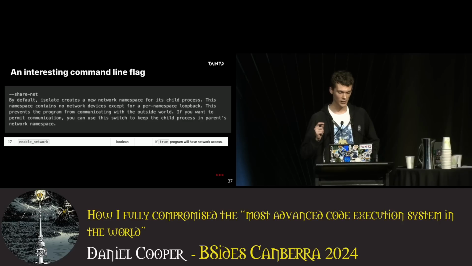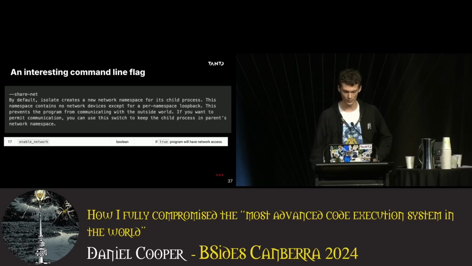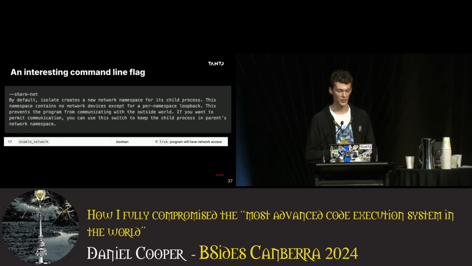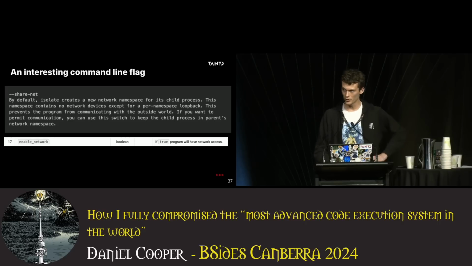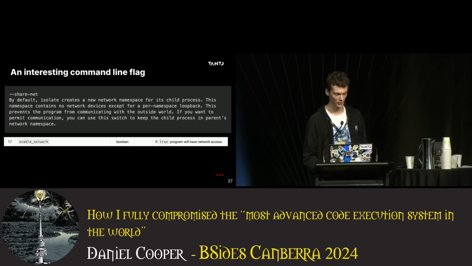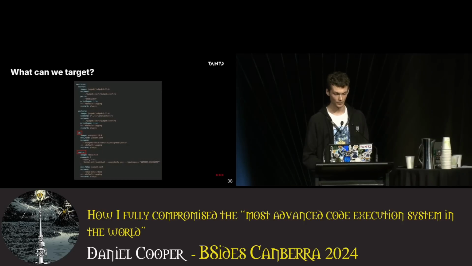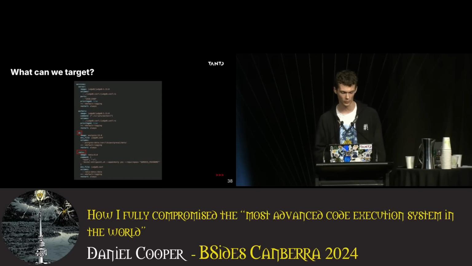But I managed to see something that I'm pretty sure could lead to something, which is this --share-net flag inside of isolate. Judge Zero supports using this flag inside of isolate if you pass the enable network flag to Judge Zero in the API. Now, for those who've done a bit of security, this might scream server-side request forgery to you, and that's what it did to me as well. So let's try and see if we can contact some other internal services inside the Docker network.